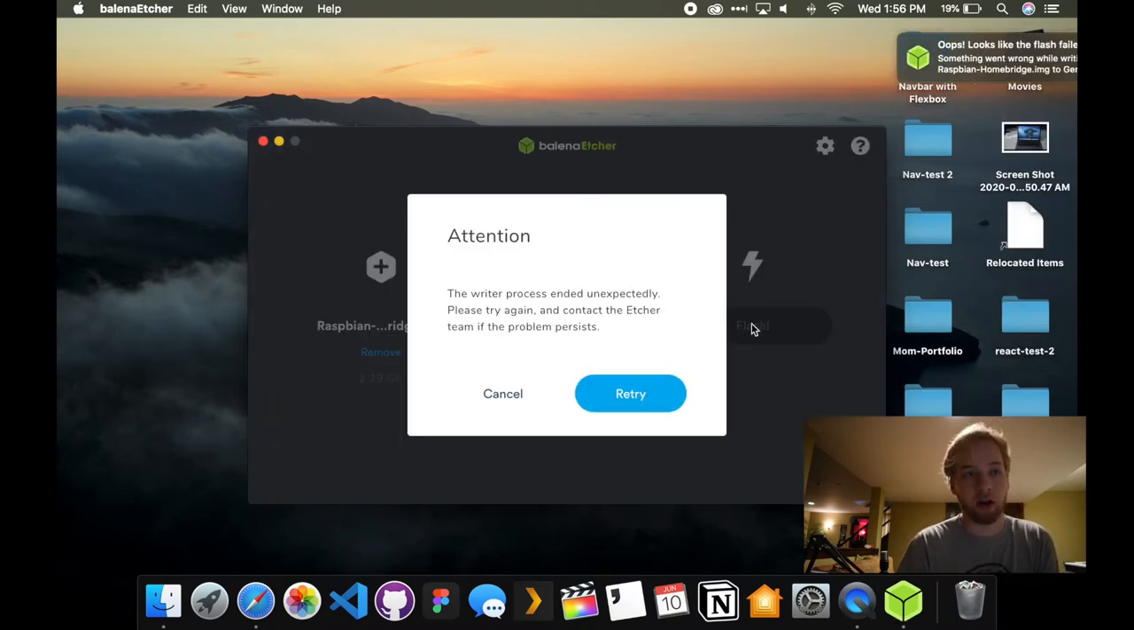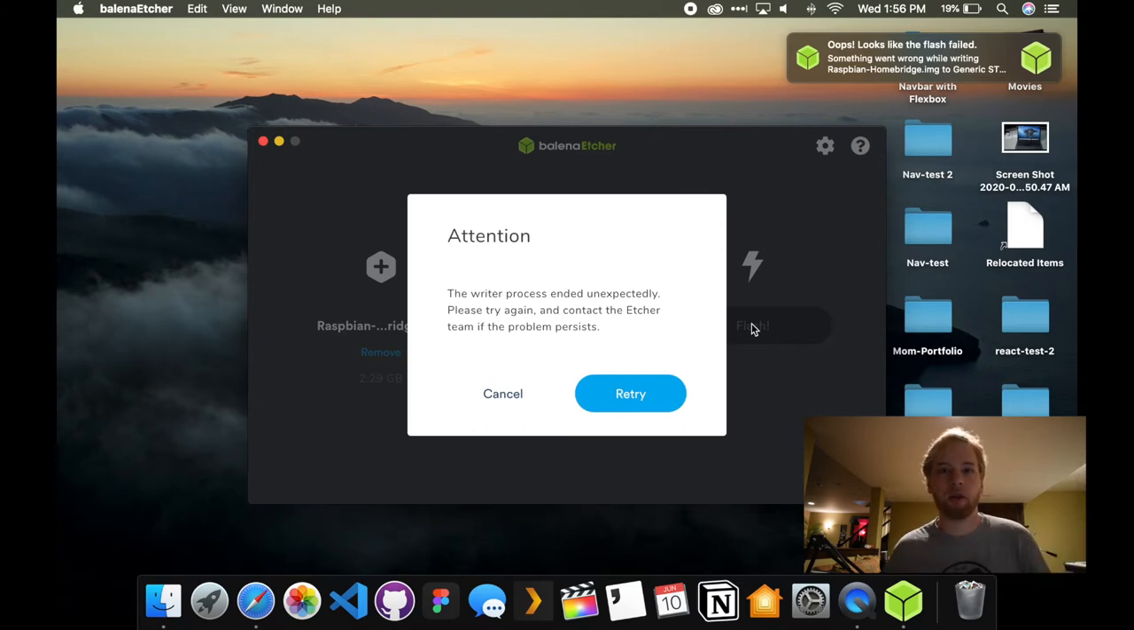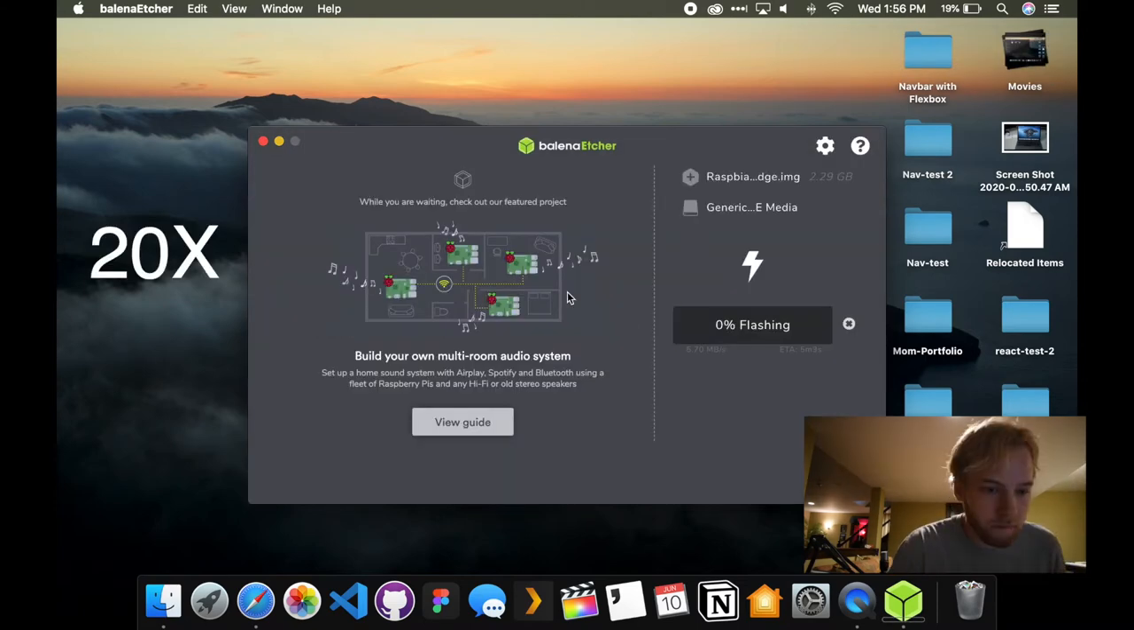And then this will take a while, so I'll get back when it's done. Or I'll time-lapse through it. I'll get back when I'm done.